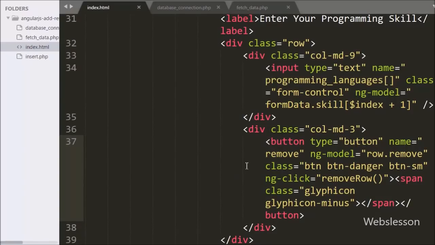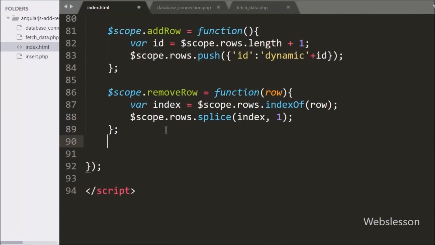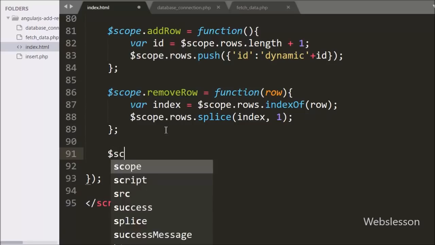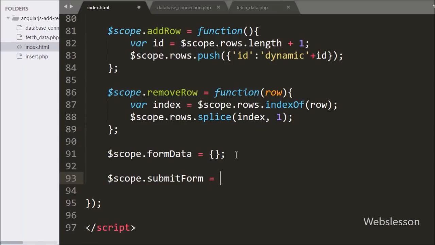Now we go to index.html to insert the dynamic input fields data, so here we write $scope.formData is equal to a blank array. This is to clear the form fields values. After this we write $scope.submitForm is equal to function. This function will insert form data by using AngularJS.